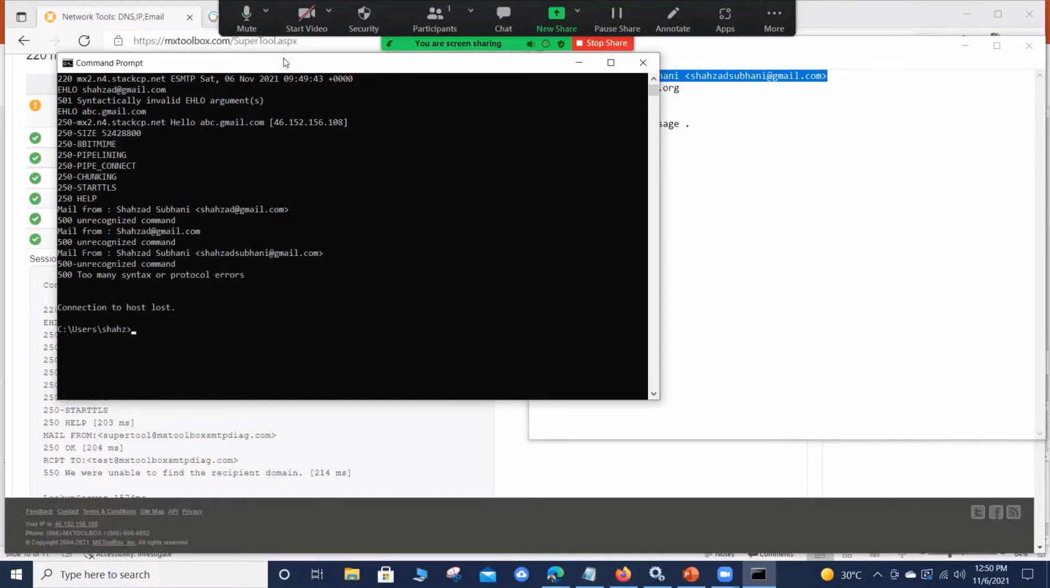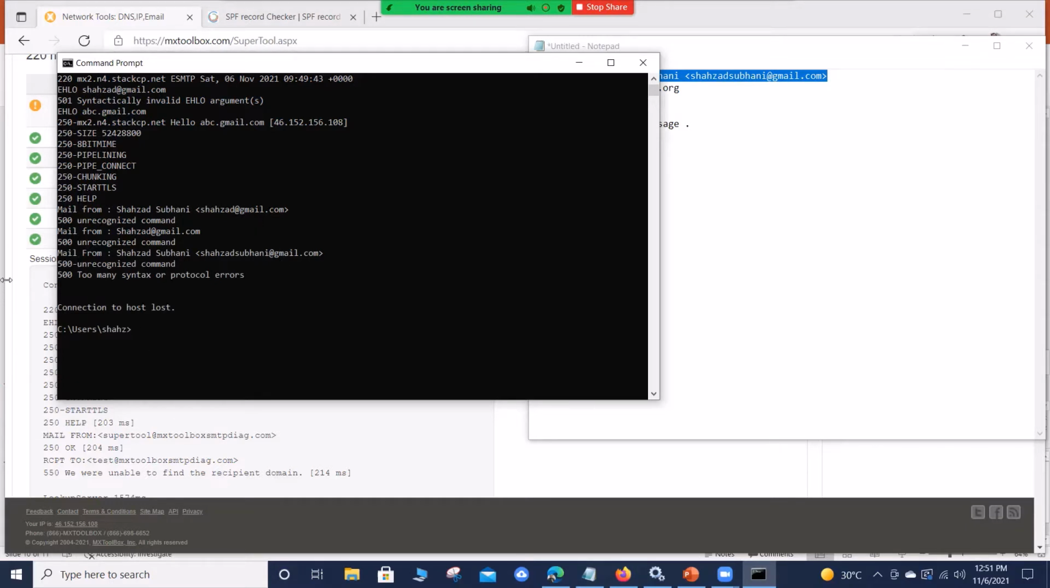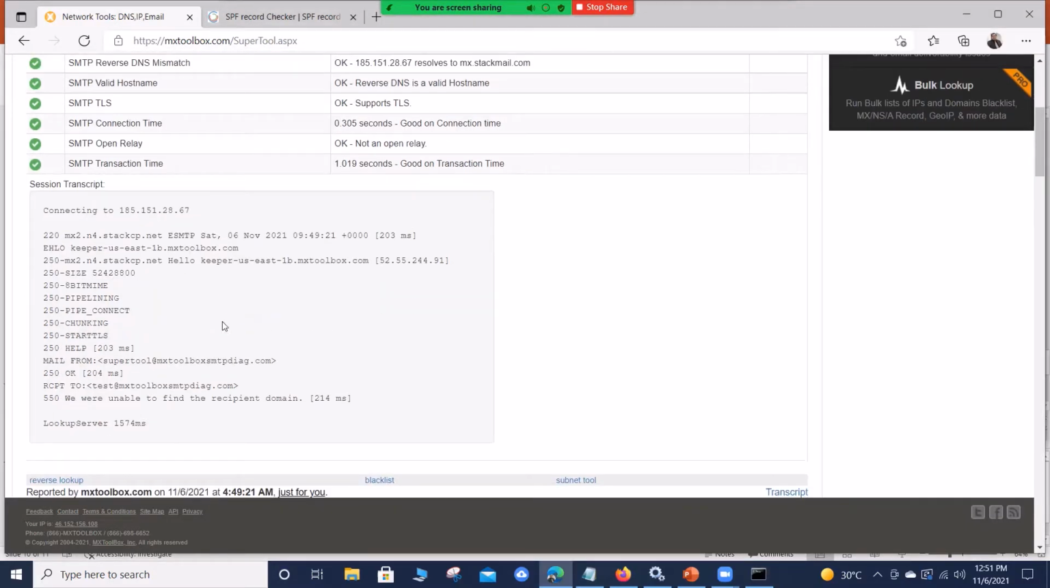Now, see, very interesting that I'm getting the protocol errors. So we'll just stop again. Let's check again how this works on this one.